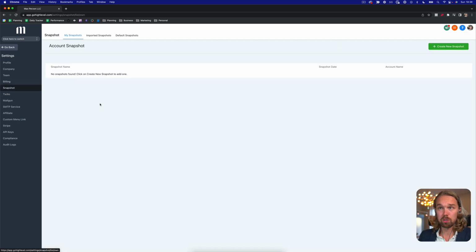Then under snapshots, you can see your own snapshots that you've created yourself, or the imported snapshots. And this is what we're going to do in today's video. So we're going to import a snapshot here soon in the video. And also when you create your own snapshots, that we're going to talk more about later in the course for your clients and so forth, you're going to see that here.